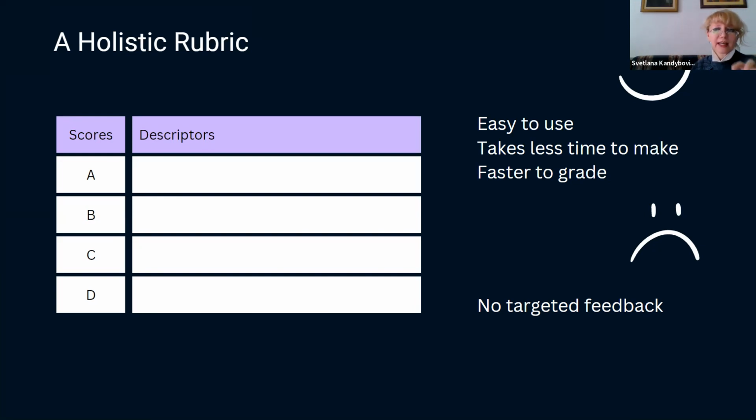The highest one is A, for example, then B, C, D is the lowest. And then in the descriptor, you will be given all dimensions together. So that will be grammar, vocabulary, presentation, coherence. All the dimensions that are important will all be lumped together. Probably we don't realize it, but we usually do a lot of holistic assessment.